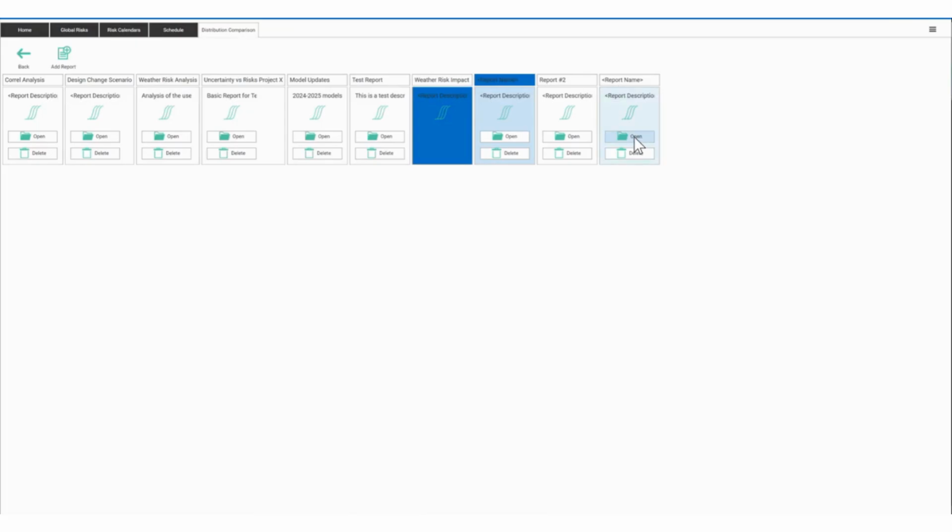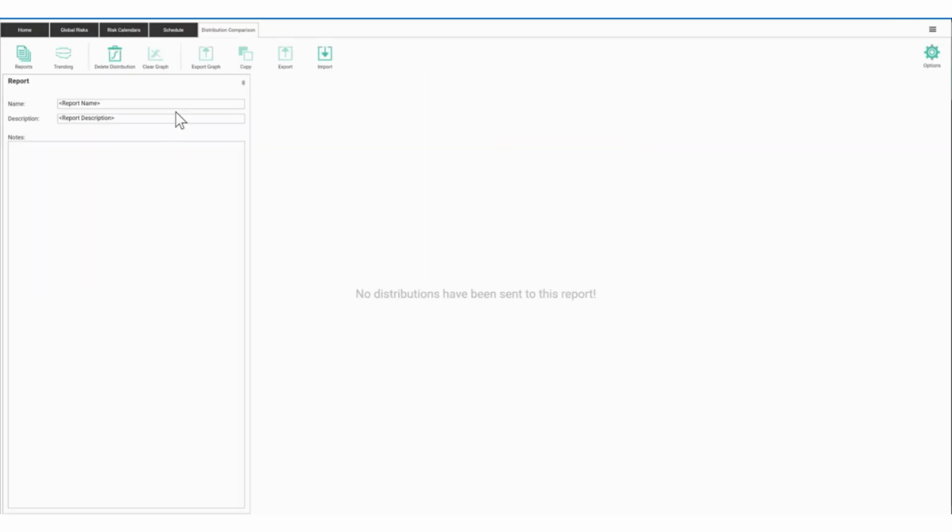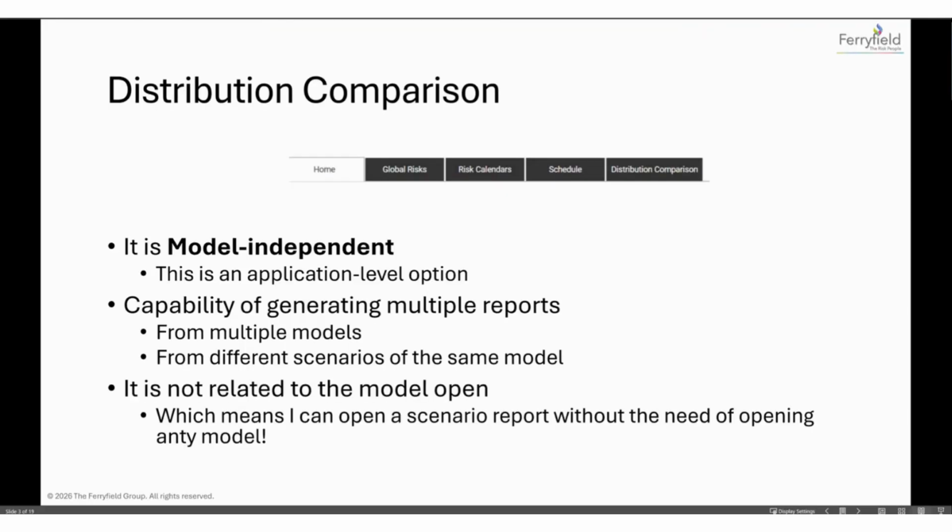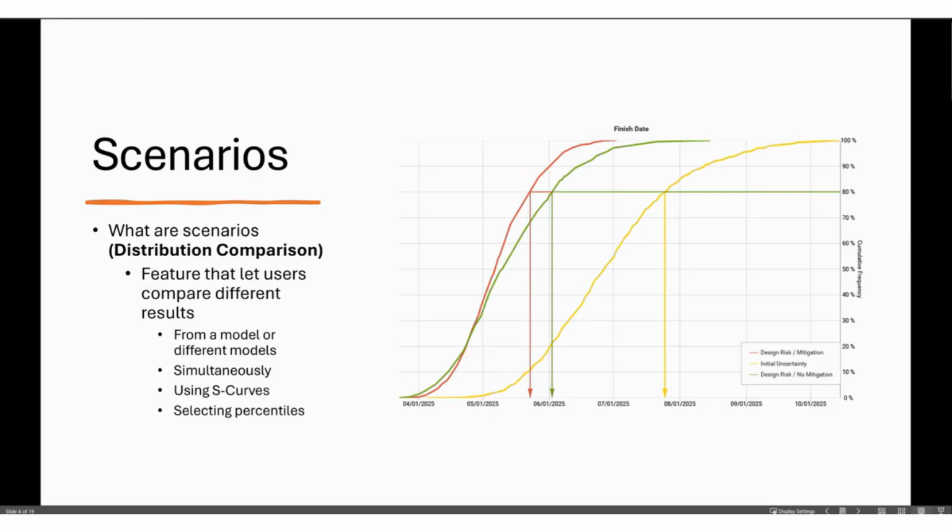So we're going to open one. We're going to leave this empty, because we're going to work with this. Now, this is not related to the model open, which means I can open a scenario report without the need of opening any model. Now, the scenario comparison, what is it?